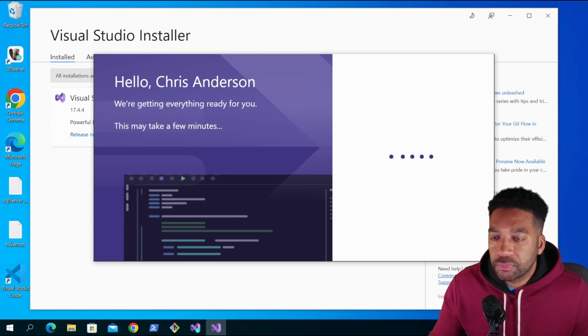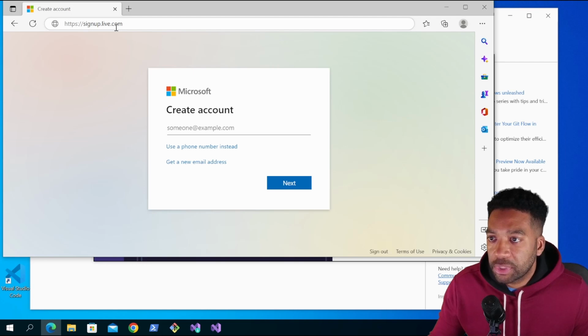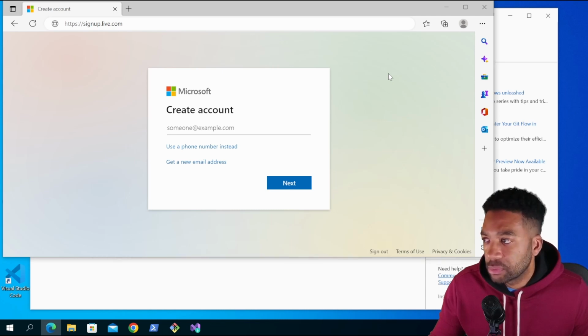Another thing is, if you have a Microsoft account, it will prompt you to enter your account information. If you don't have an account, you can go to signup.live.com and you can create a Microsoft account that you can use to log in, and that will keep your settings and things like that across different machines if you are interested in that.